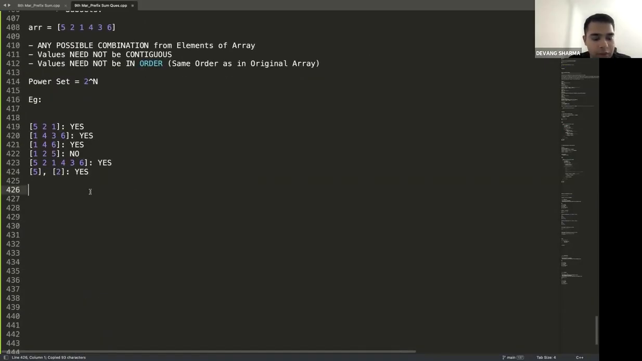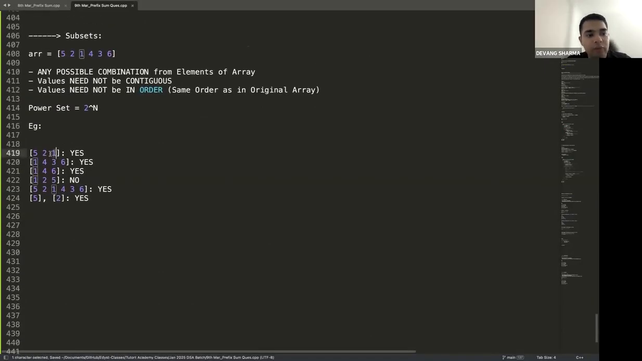There you go. Starting with this, is 5, 2, 1 a subset? Yes. 1, 4, 3, 6 a subset? Yes. 1, 4, 6 a subset? Yes. What about 1, 2, 5? It's not a subarray, it's not a subsequence. But is it a subset? We don't care about order, we don't care about contiguity. So the answer is also yes. Entire array, yes. Individual element, yes.